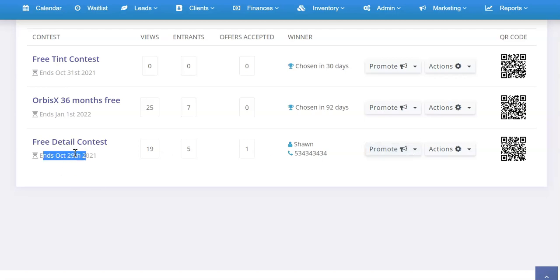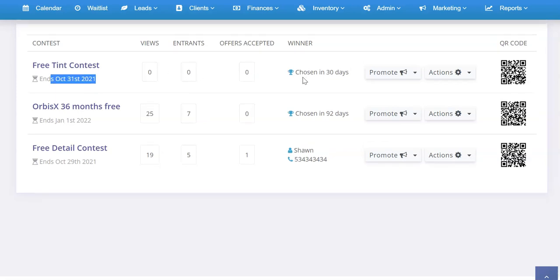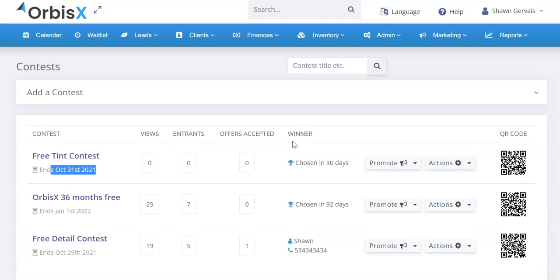So in this example, this ends October 29th, but we were doing testing, so it's finished. But let's say this new one, the free tint one, ends October 31st. It will automatically choose a winner, and it will just basically send them the email and send you an email and do all that stuff automatically.